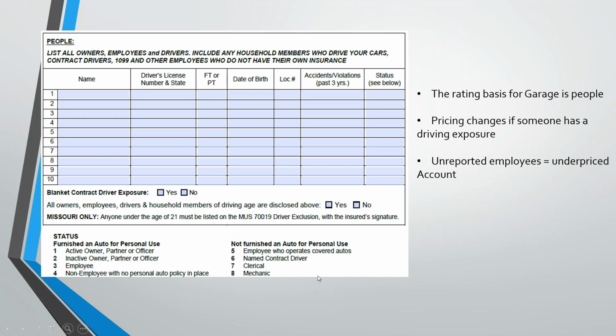So it's important that we get a complete list of every single employee, whether it's a service operation or an actual dealership. We would prefer to get their status: whether or not they're furnished an auto, whether they're using the vehicle for business use, or whether they're just handling clerical work or mechanical work where they're not driving a customer's auto. So as long as you're pretty specific on the employee list, we appreciate that.